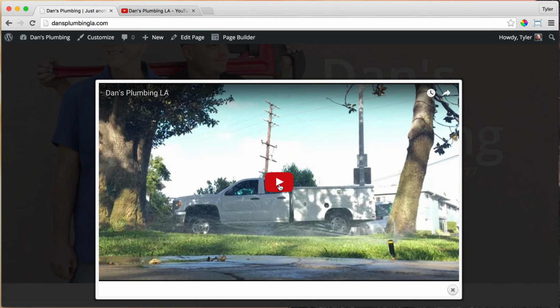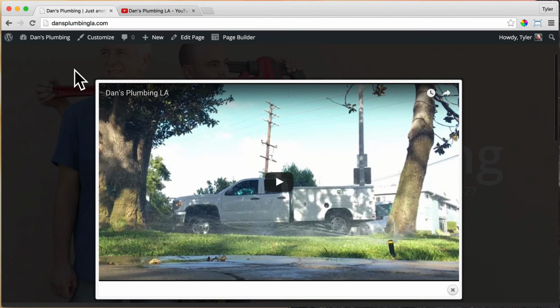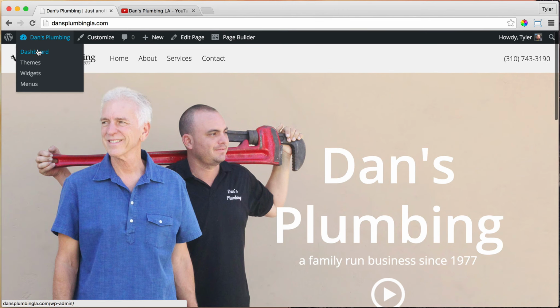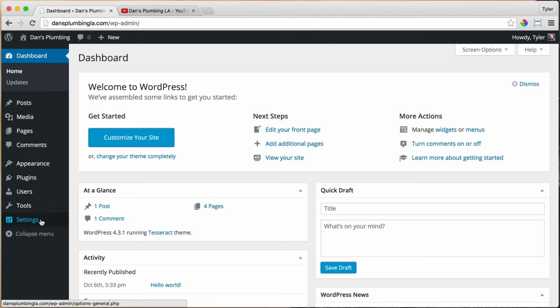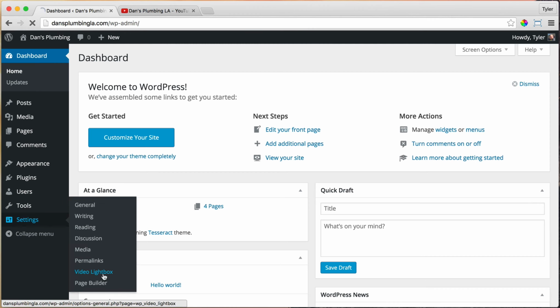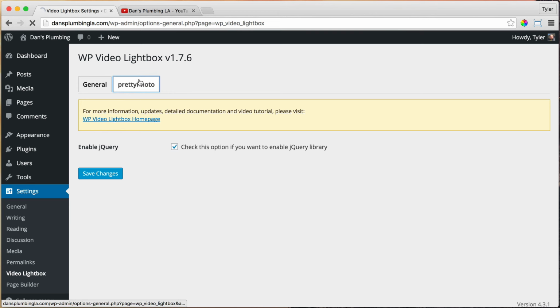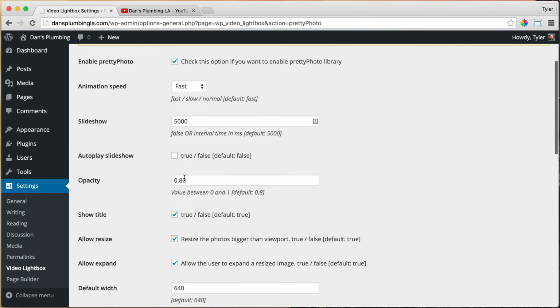So there are a couple of things that I don't really like, and one of them is that it doesn't play automatically. And then the other one is it's too dark in the background here. It looks kind of weird. So let's exit out of here and let's change those things. So to do that, we go back to our dashboard and we go to Settings and Video Lightbox. Then click on Pretty Photo. And we have an opacity here. One would be completely dark, and 0.8 is pretty dark, and 0.2 is not so dark. So let's do 0.2.